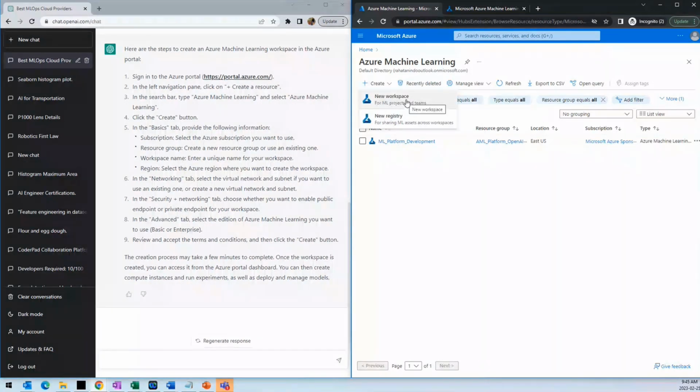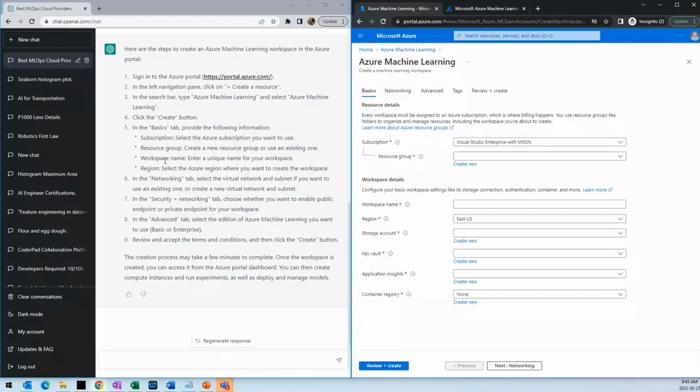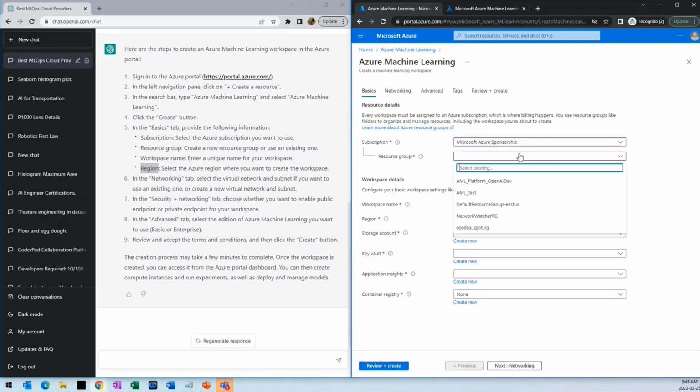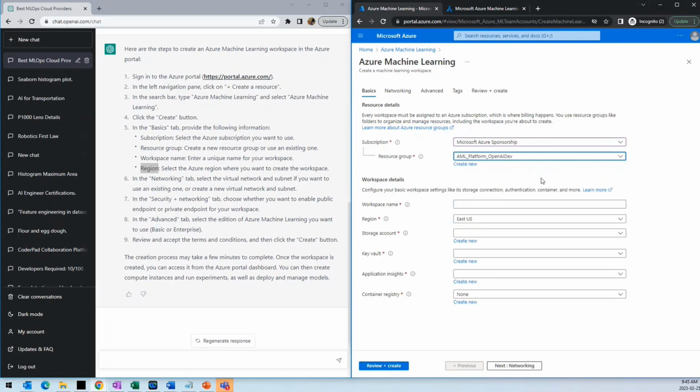Yes, there is. New workspace, and then it's asking to select subscription, resource group, workspace name, region. Okay, I have subscription. I have a sponsorship one. Resource group, I can select Azure ML Open AI Dev. So I was doing some testing. I can choose workspace name, ChatGPT demo workspace.